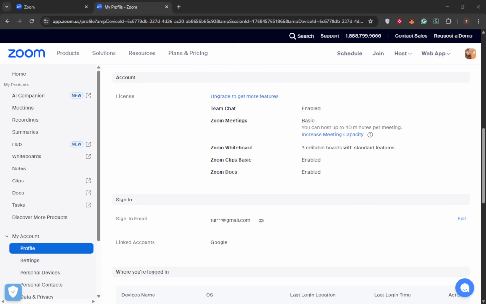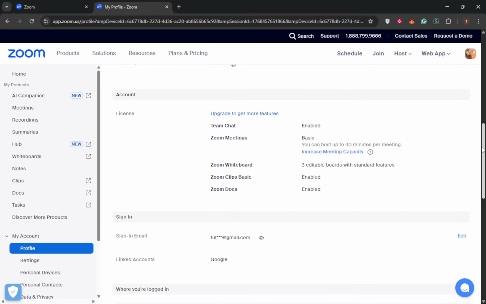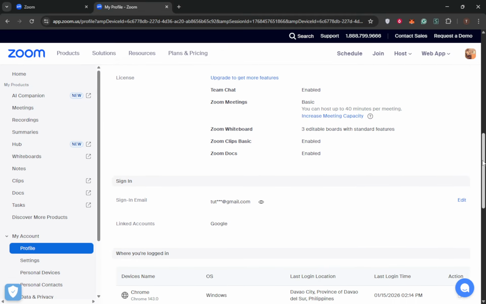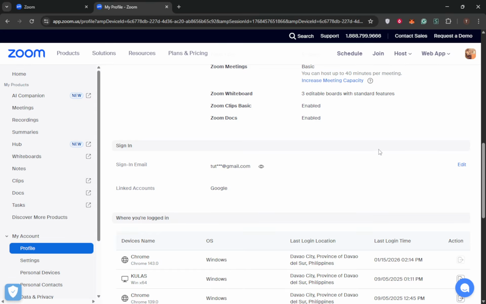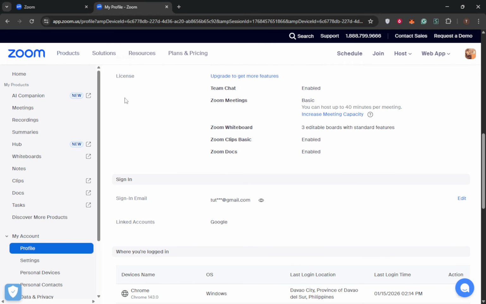In today's video, I'm going to teach you how to update Zoom sign-in email. If you've changed jobs, moved to a new email provider, or just want to streamline your accounts, updating the email you use to log into Zoom is quick and secure. Before you start, make sure you can access both your current email inbox and the new email address you plan to use. You'll need both to finish the change.